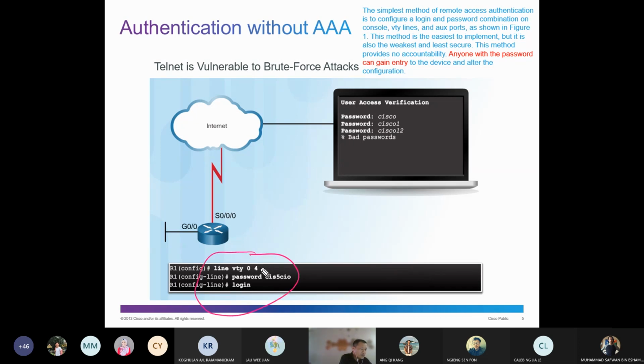Line vty 0 4. Okay, what's the meaning of this line vty 0 4? Maybe you can type. What's the purpose of this line vty 0 4? So at any one time, five users can access, 0, 1, 2, 3, and 4.